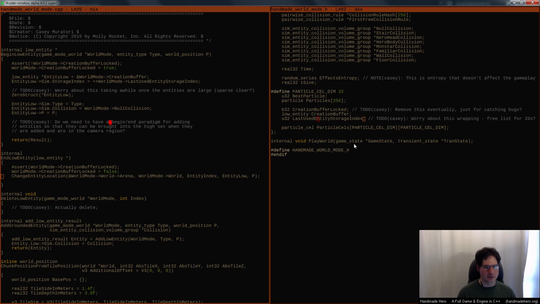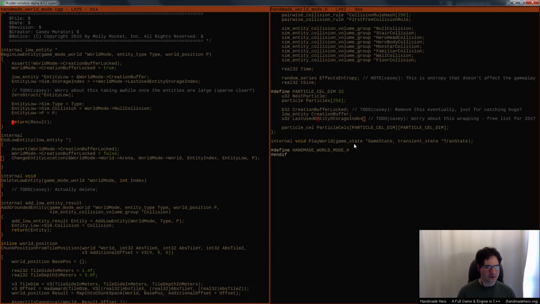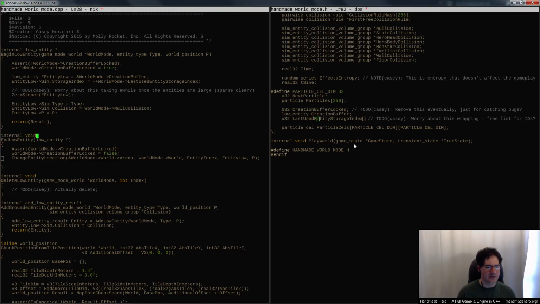And, oh, hey, look, do we need a begin end paradigm for entities so that they can be brought into the main high set and then added as, yeah, great. Hey, guess what? All to-dos eventually get done even if you don't remember the to-dos, because you were going to do that. That's why you put a to-do in there. It's kind of funny. Anyway, so here's end low entity.